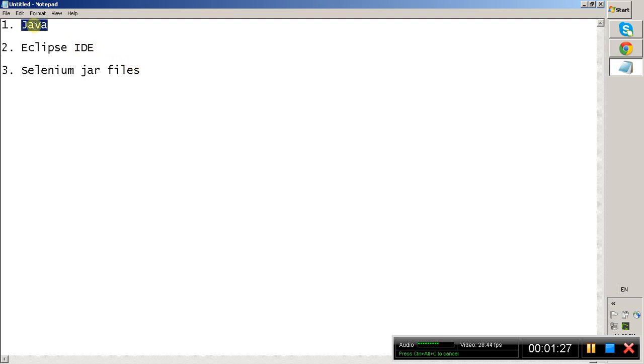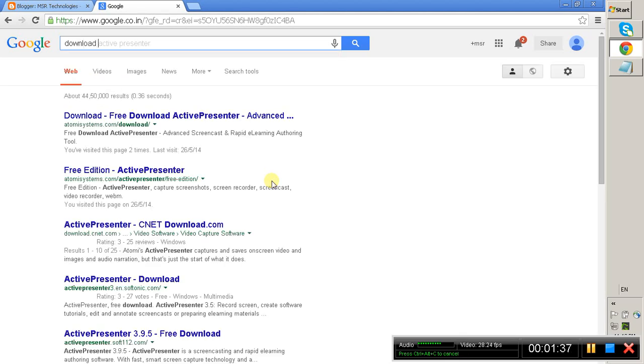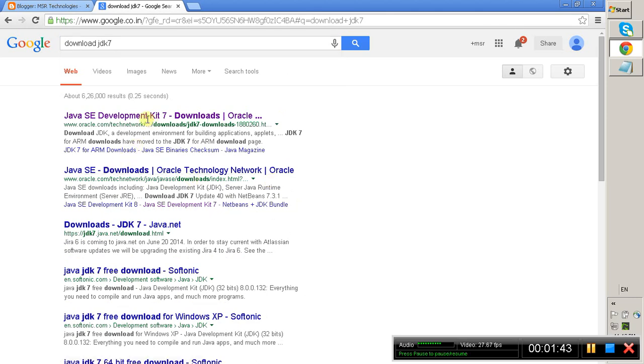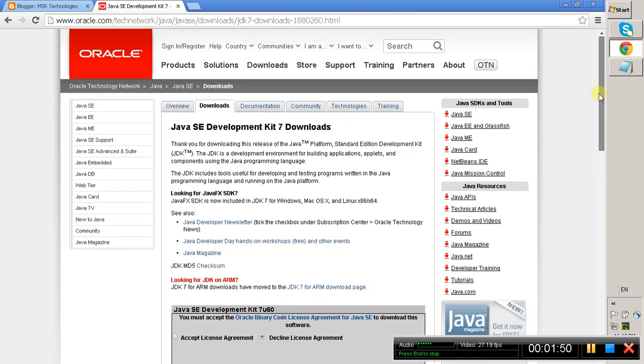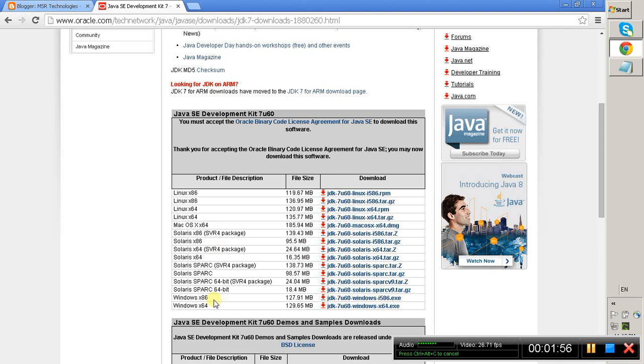First let us see how to install the Java software. To install Java software, simply go to Google and type download JDK 7. Go to the first link and click on it. It will take you to the Java download page. Come down here and simply click on accept license agreement, and come down again. Based on your operating system, you have to select the appropriate Java software.